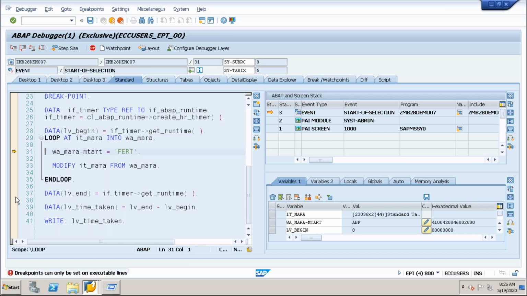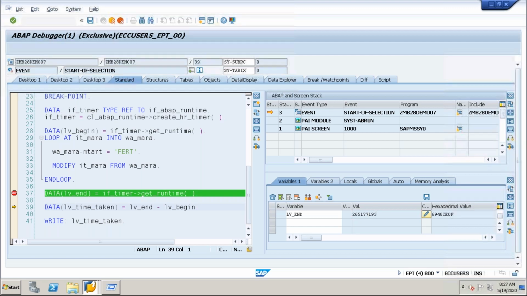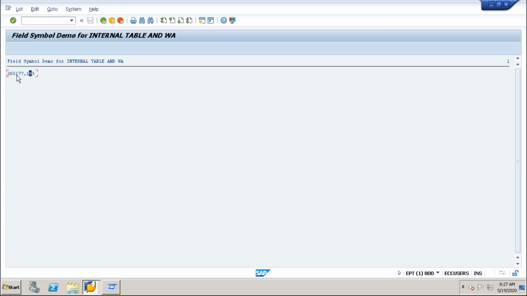Breakpoint can only be set at an executable statement. That's fine. Press F8, and here you can see the timer. Press F6. It's this much time. That means this is telling how much time the system has consumed, in microseconds. Come over here and we will see at last how it is. This is the total time taken by the system, because I was in debugging, that's why it has taken this much time.